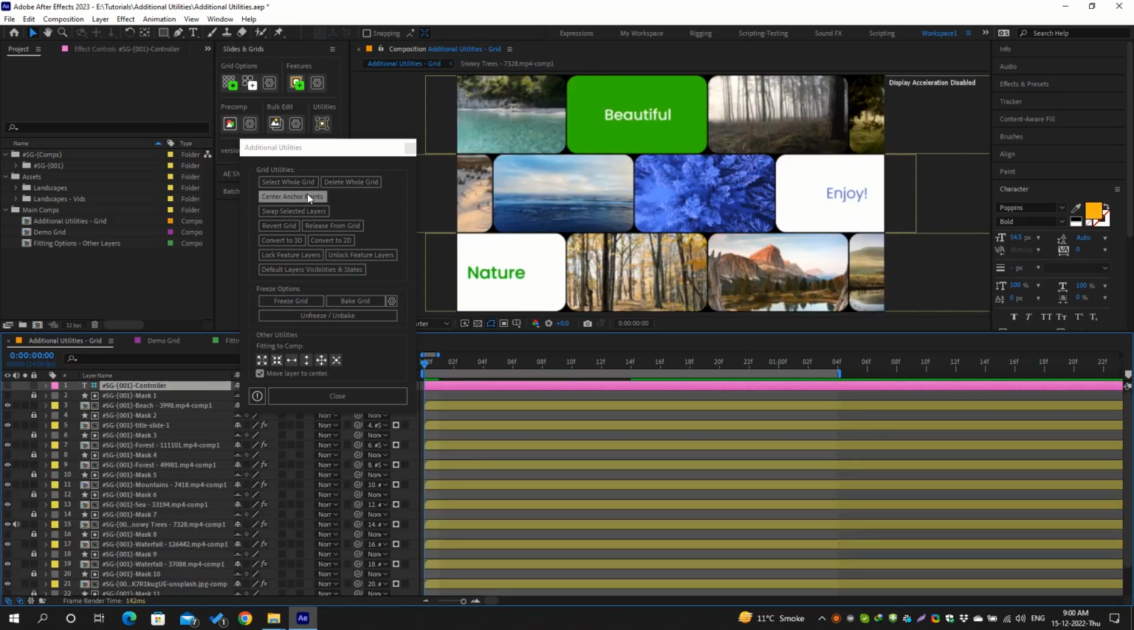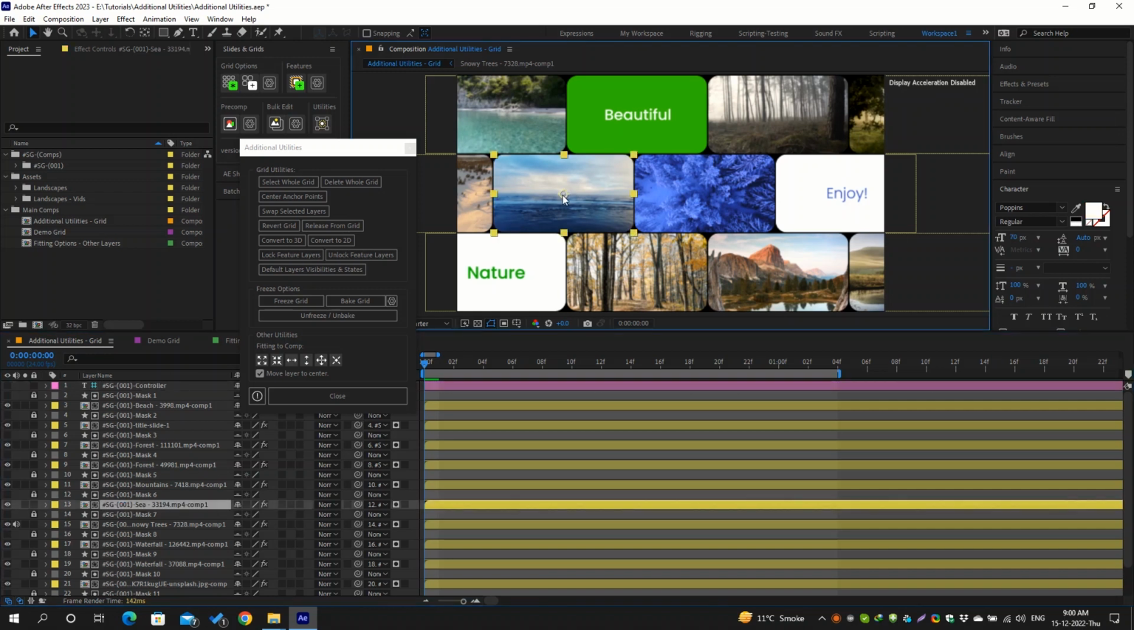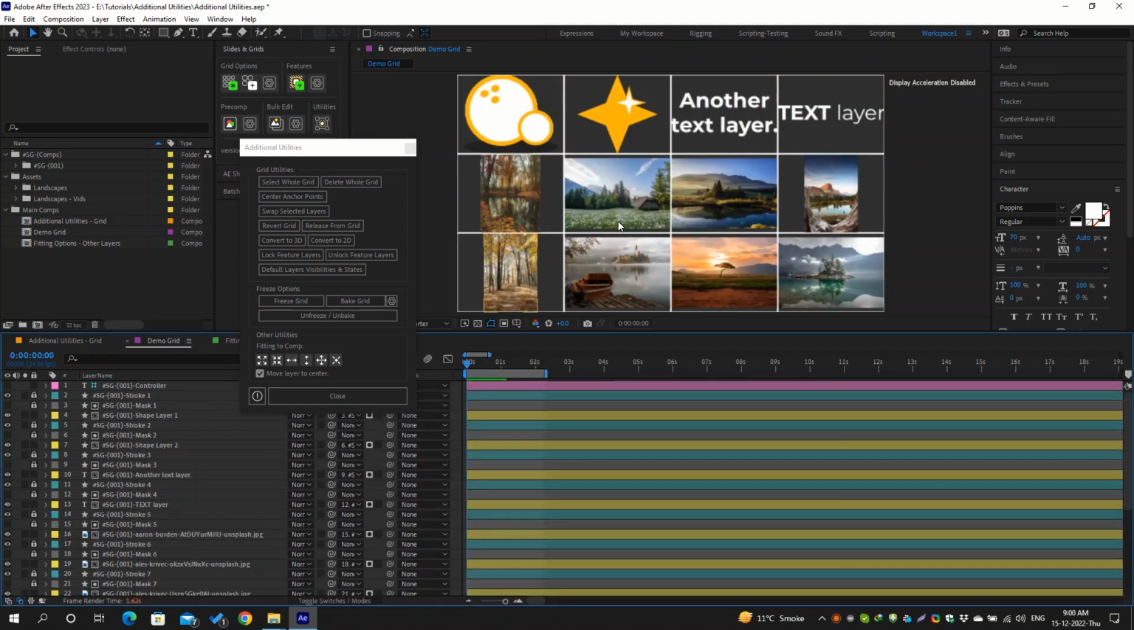The next option is center anchor points, which helps to center the anchor point for all the grid layers. Also, when you created the grid, it centers the anchor points automatically to position the items correctly. But later, if you made any changes to the contents of any layer, especially for the text and shape layers, for demonstration purposes, I have this demo grid with all the layers fitting inside their frames.